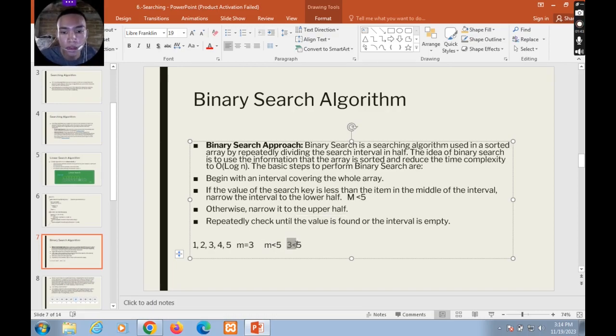Since it is true, what we do is take the lower half, which is everything below the middle 3. The lower half, 2 and 1, gets deleted. I know, not delete, but rather cut off from the searching. So our array becomes 3, 4, 5, and that is what we check.